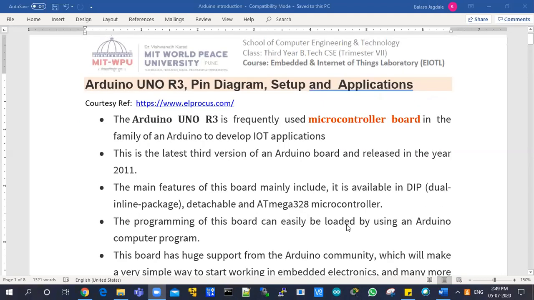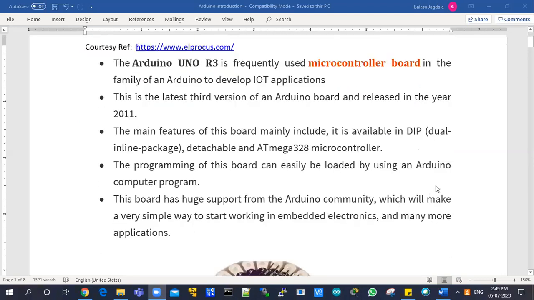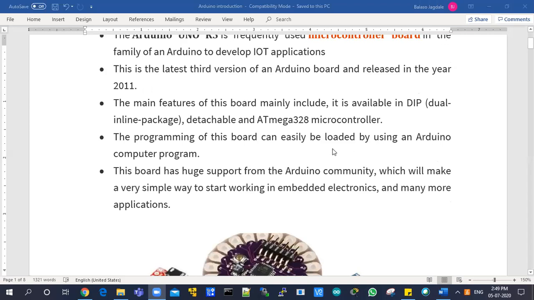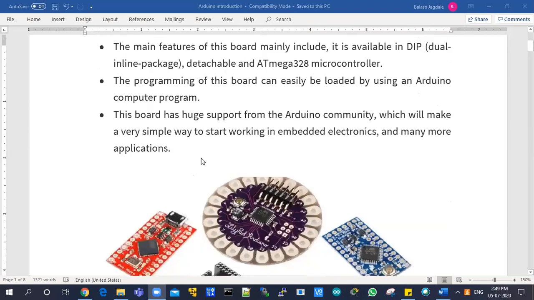So main features of this particular board, it has got DIP kind of ICs we can plug, and detachable ICs are available. So for maintenance purpose, even if something goes wrong, we can remove these ICs. So mainly the ATmega328 microcontroller is what is used in this particular board. And programming on this board can be easily loaded by using the Arduino IDE program. That's the software tool that is available.